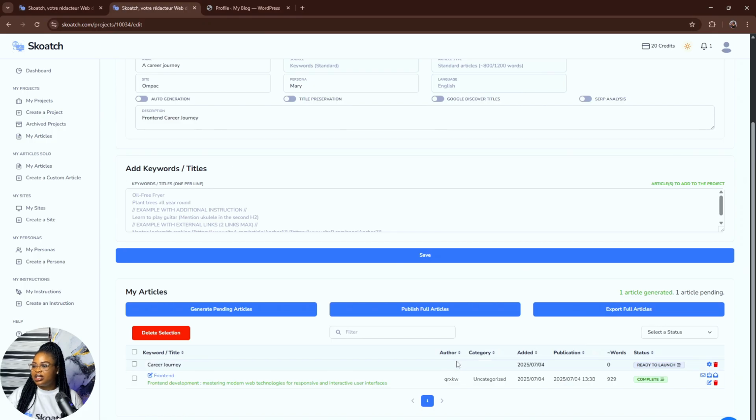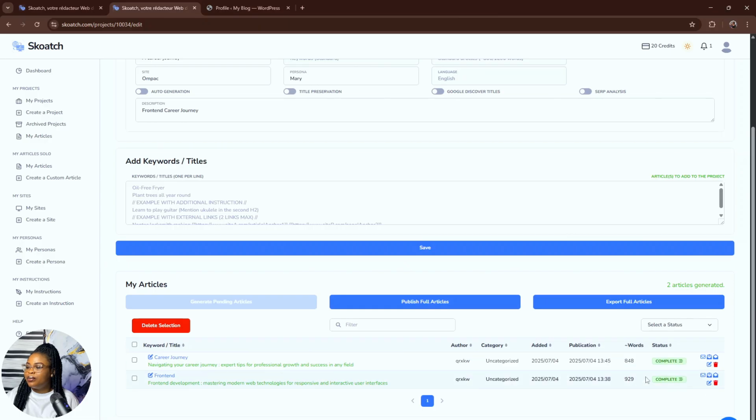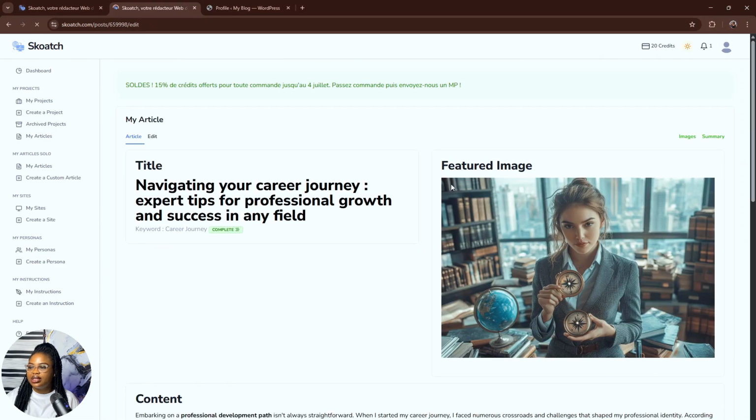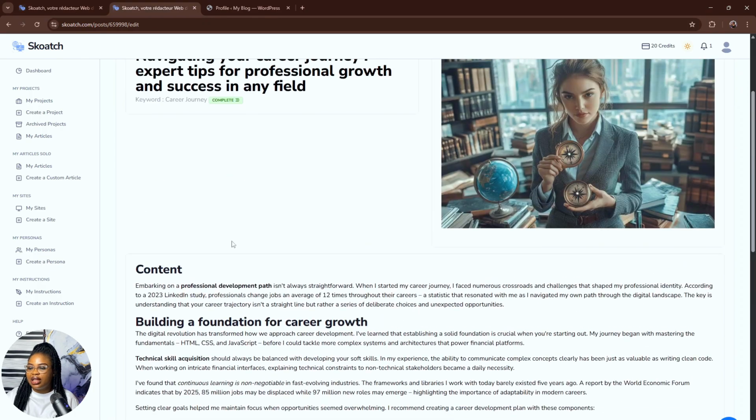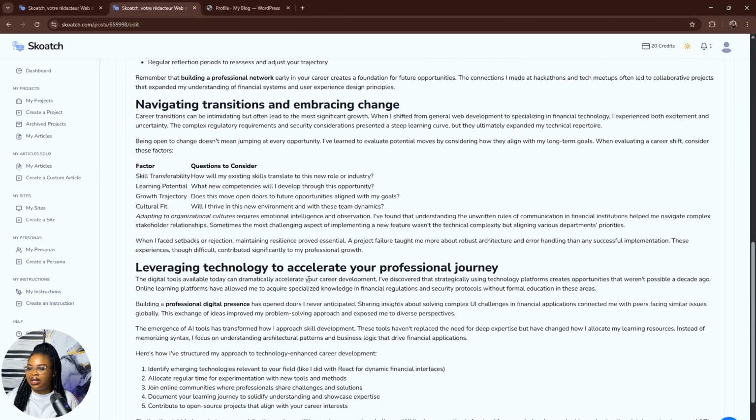Once you save, you would see here that it is ready to launch. Then you have to launch it by clicking on these settings, and it's generating. Now you can see that the image has been generated and your article has been completed. You can come here to view it. Wow, you can see your featured image and then the keyword career journey. Now your article is talking about professional development part, career development, and all of that.